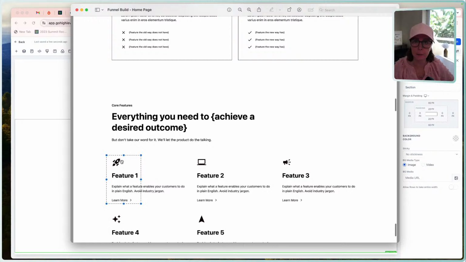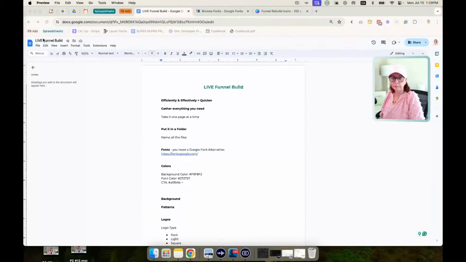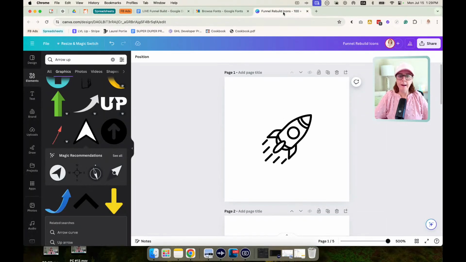Well, I decided, let me see if I can find them in Canva. So let me share my other screen. Let's jump over here and let's go to Canva. Let me pull my mic and my keyboard back over. Inside of Canva, I found those 5 icons.